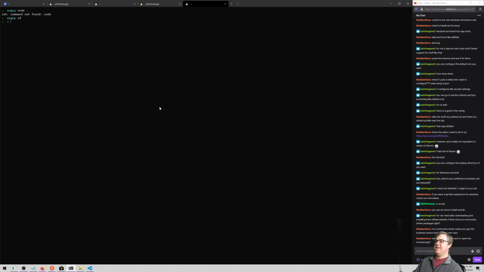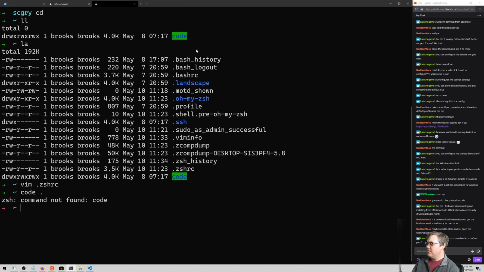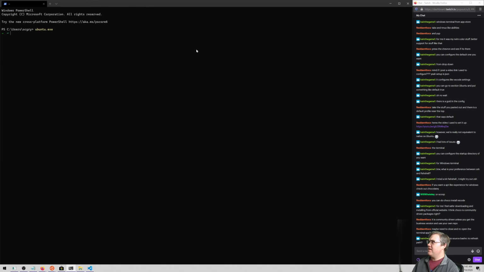I don't have OBS open so I can actually see it. I was opening new tabs, I would think that would do it, but let's try that. Do you need to source bashrc to refresh the path? I shouldn't need to, based upon what I was doing, which was open up a new tab, which theoretically opens up the shell again. But let's find out.